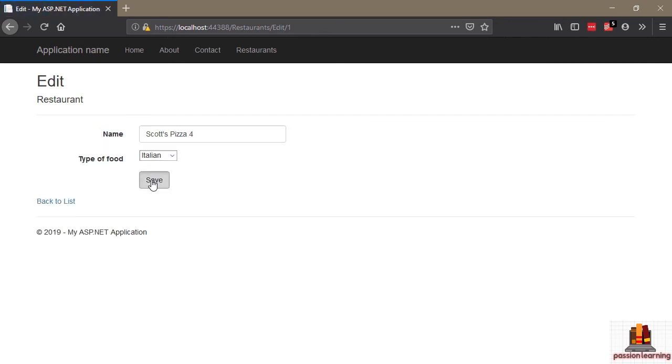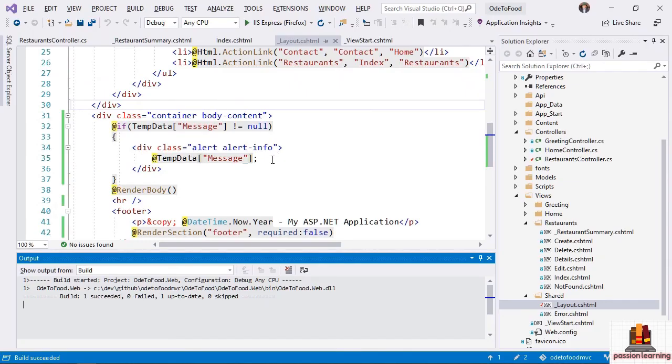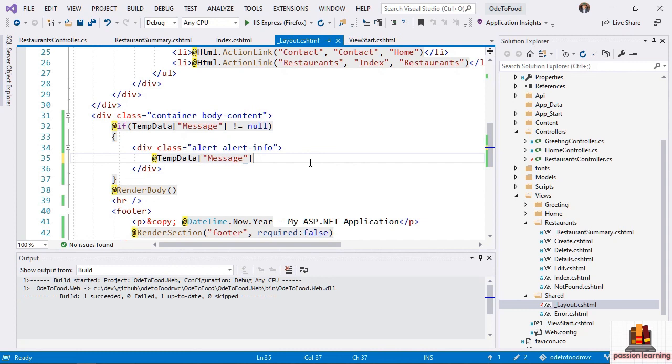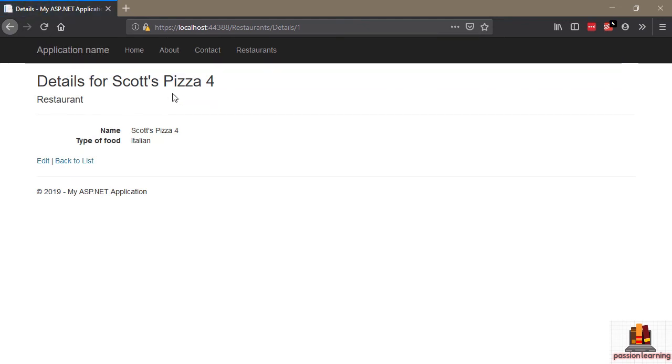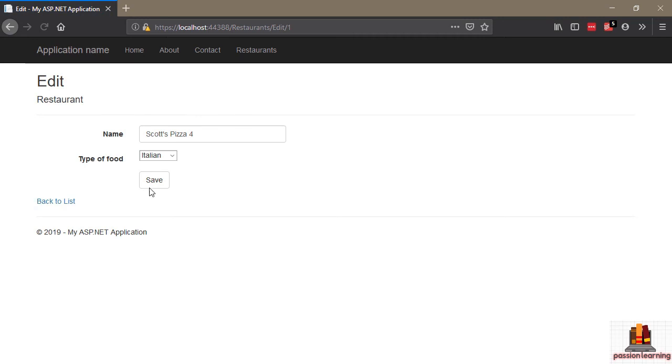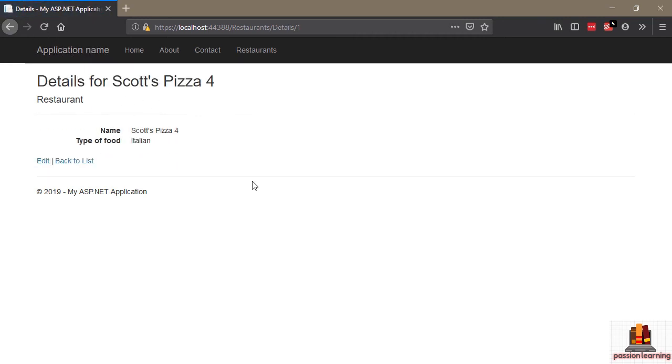So I can edit this restaurant as many times as I want, and that message will be in place, including the semicolon, which I always have a habit of doing, placing a semicolon at the end of every C# expression, but obviously that's not needed inside of Razor, where you just write the expression and the semicolon is not required. And the next time I refresh this page or go to the details for Scott's Pizza 4, that message about saving the restaurant will disappear.